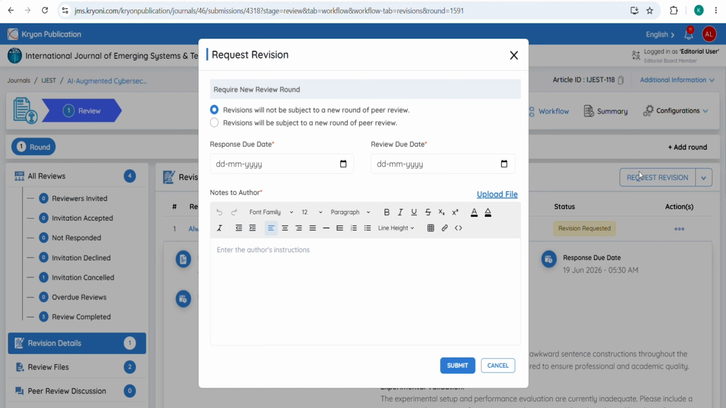With this revision request option, the editor can provide additional comments directly to the author. Let's say, for example, the editor can review the reviewer comments, and if needed, they can add any supplementary instruction or clarification that needs to be sent along with the revision request. So this option is particularly useful when the editor wants to communicate extra feedback beyond the reviewer comments or highlight specific changes that need attention.